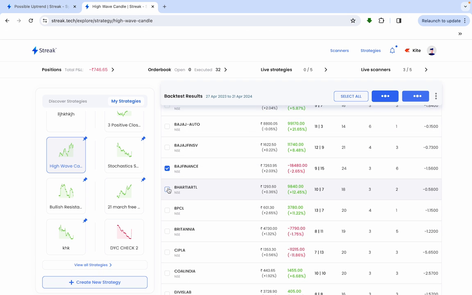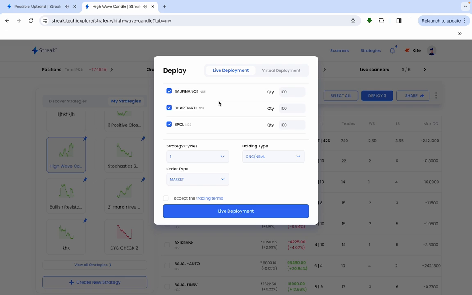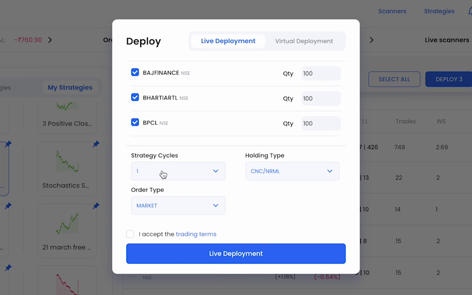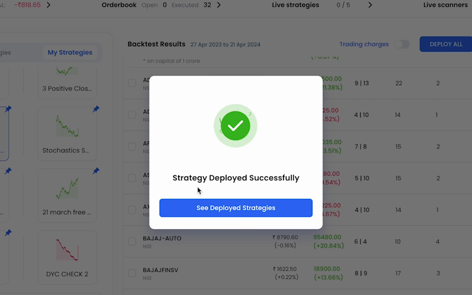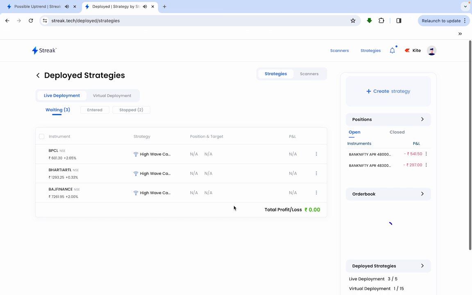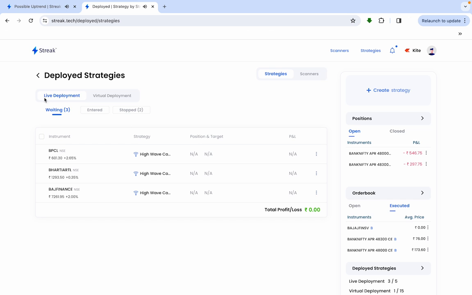You can also select the stocks that you want to deploy, edit your deployment parameters, and deploy it as virtual or as a live deployment. The strategy is now deployed as live deployment.